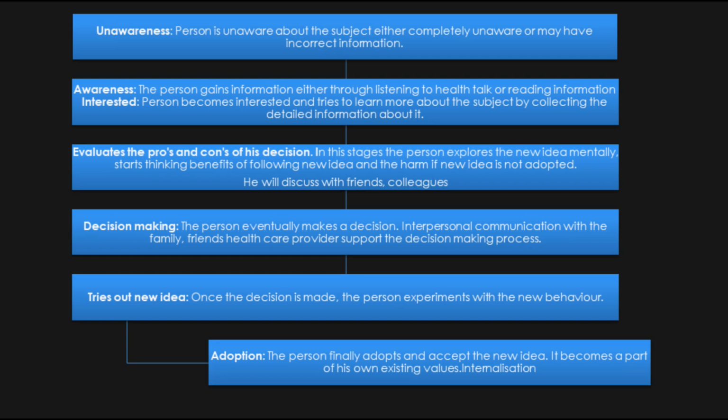Then the second stage is awareness. In health education, we must first create awareness of health needs and problems through a program of public information. The person gains information either through listening to a health talk or reading information. Then he becomes interested. The person becomes interested and tries to learn more about the subject by collecting detailed information about it, about the usefulness, limitations, or the applicability of the new idea or practice.